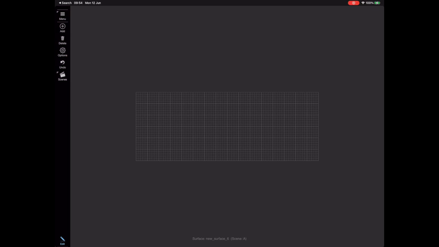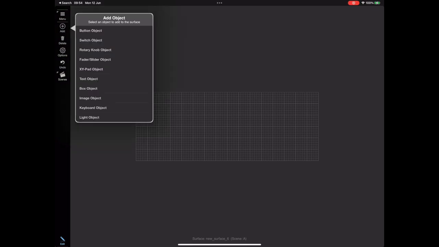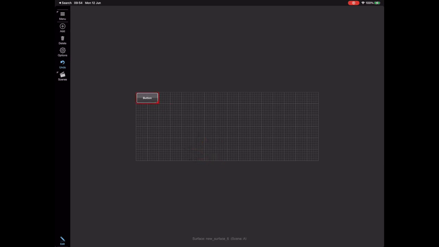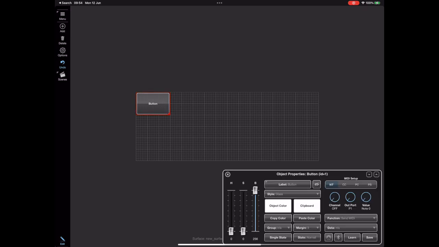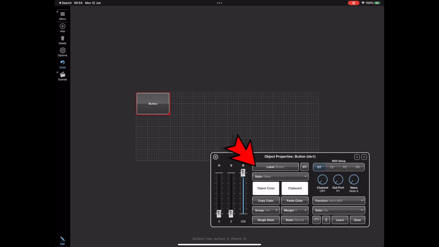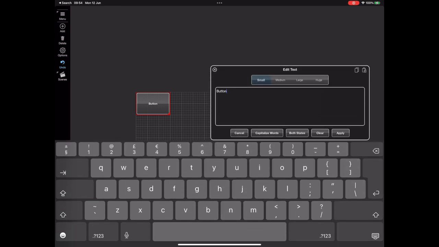So let's press the plus button, the add button, and let's add a button to this surface. Now when an object becomes active, the object properties window appears, but I'm going to ignore that for now. And I'm just going to drag this object around, and if you click the lower right corner, we can actually resize an object. The object properties window can be dragged around. We can rename an object and alter its font size if need be.